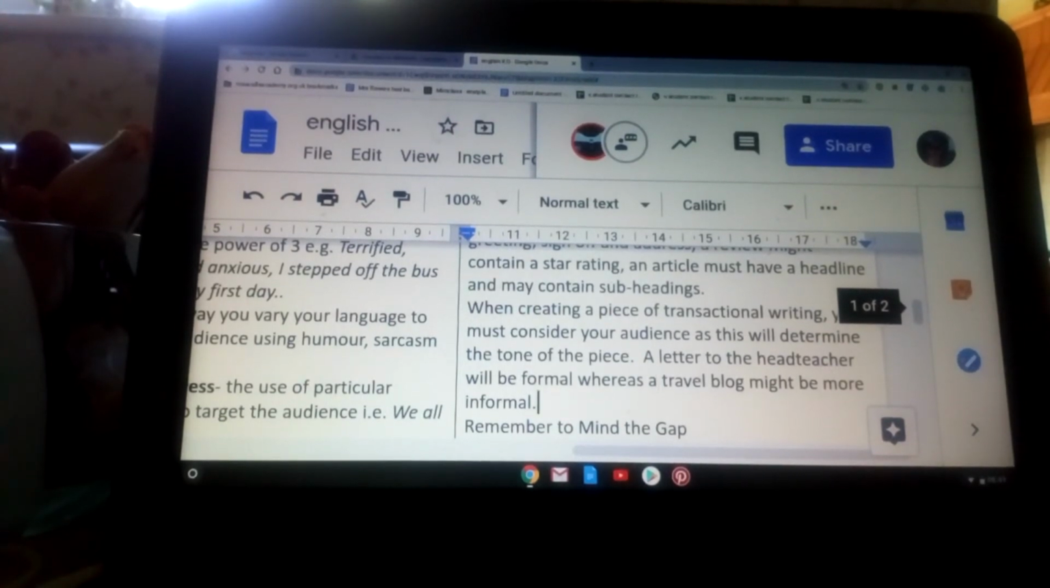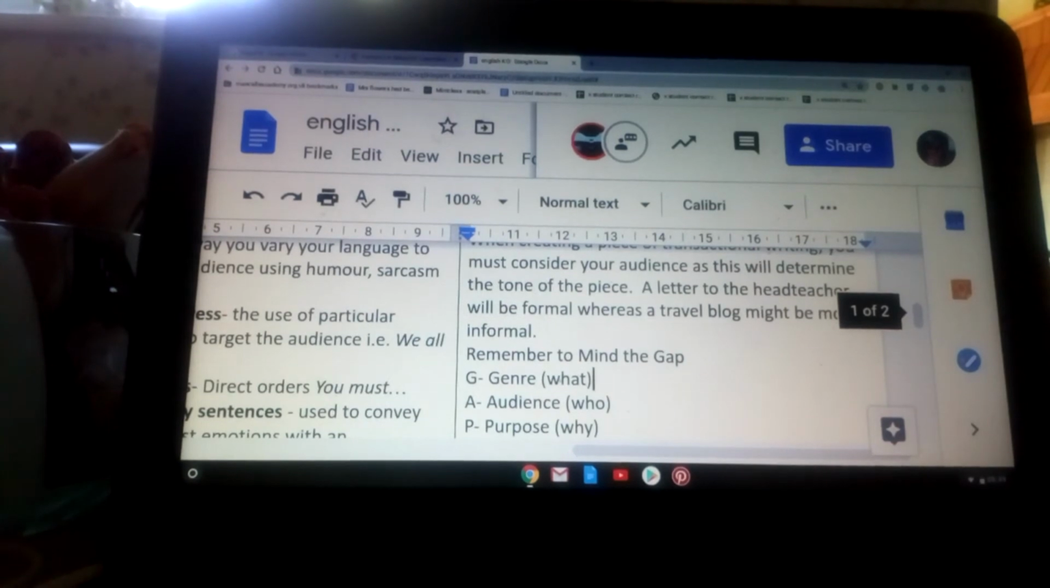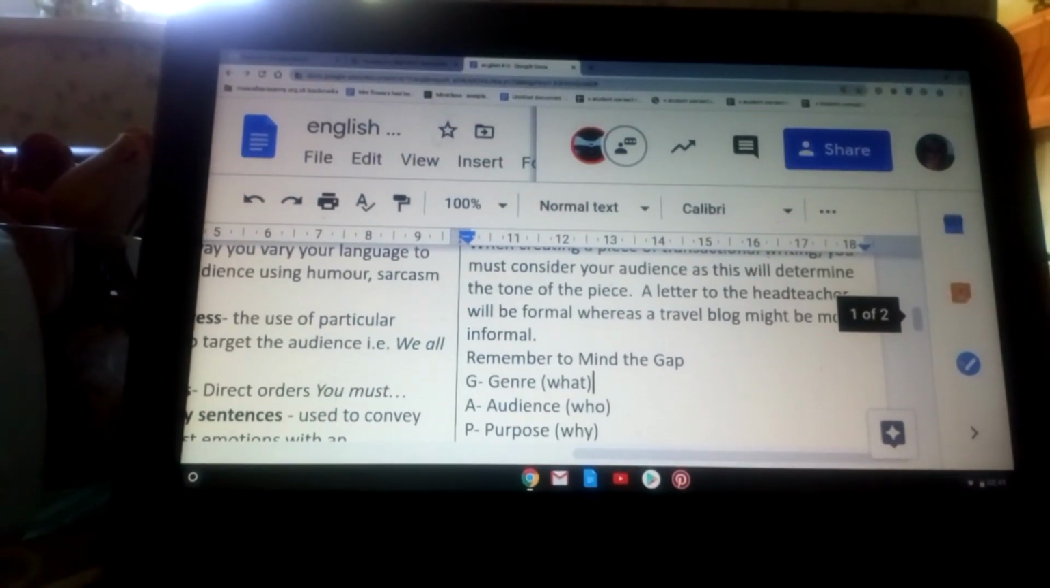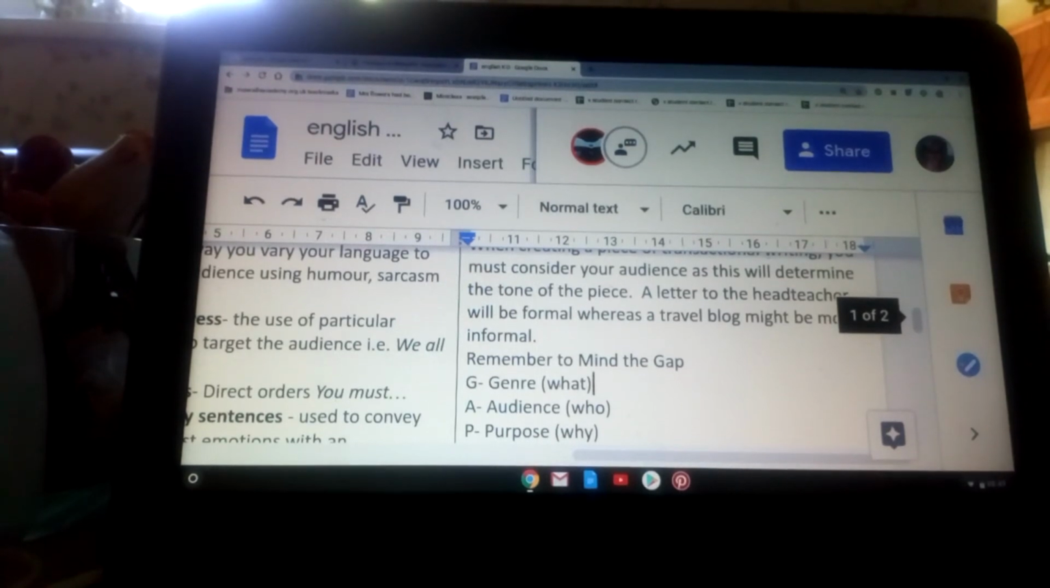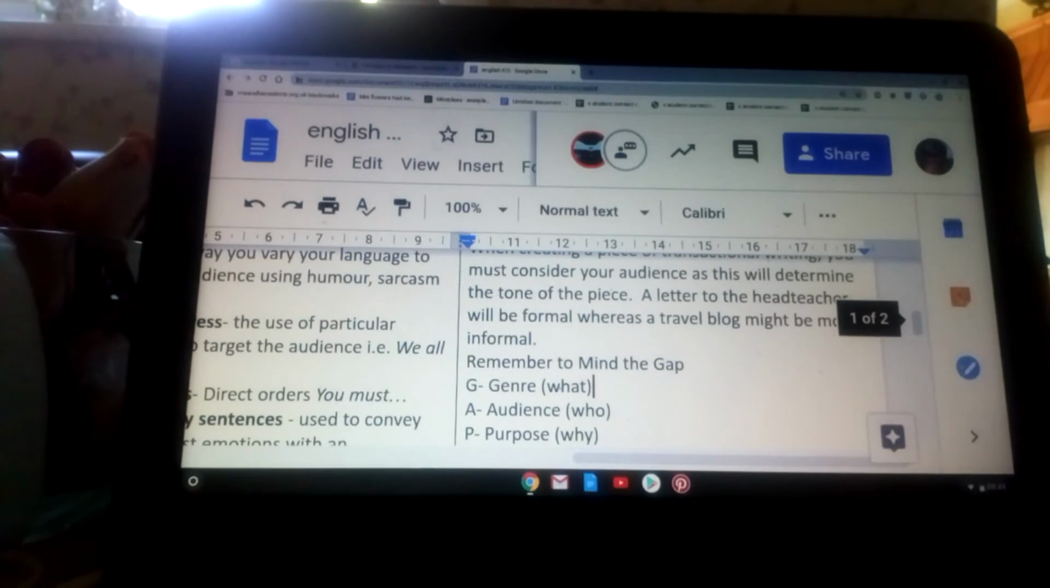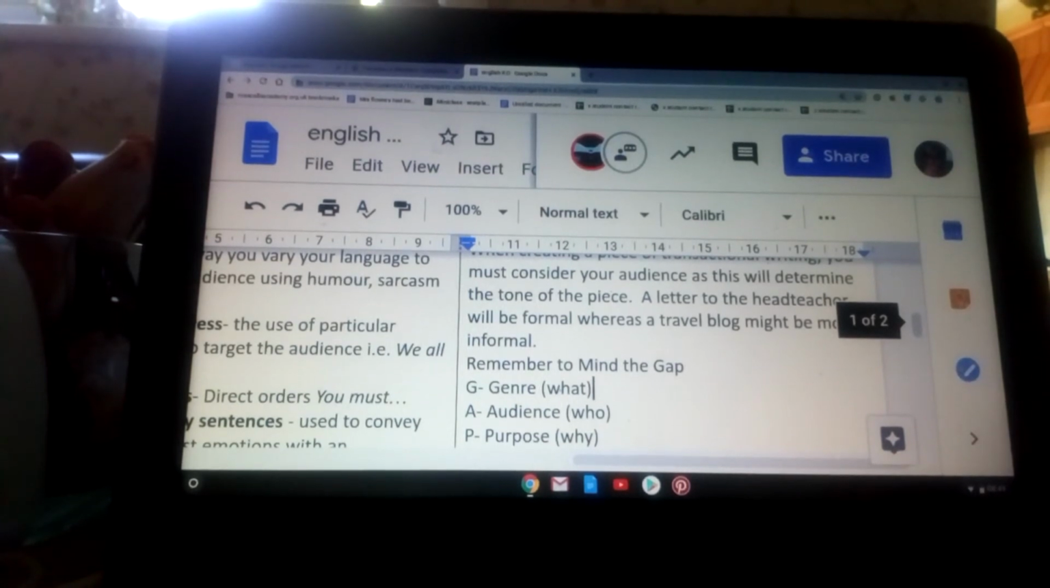Remember to mind the gap. Genre: what kind of writing is it? Audience: who is it you're writing for to read? Purpose: why are you writing it?